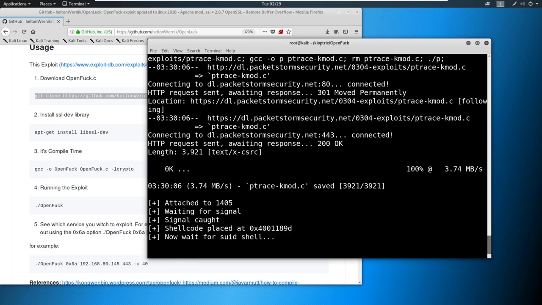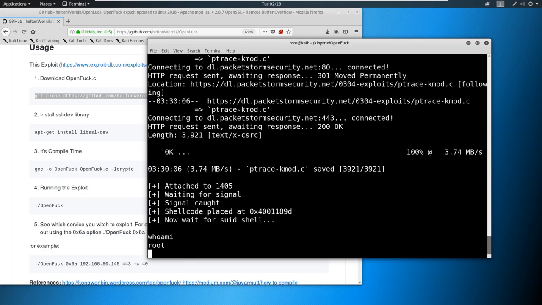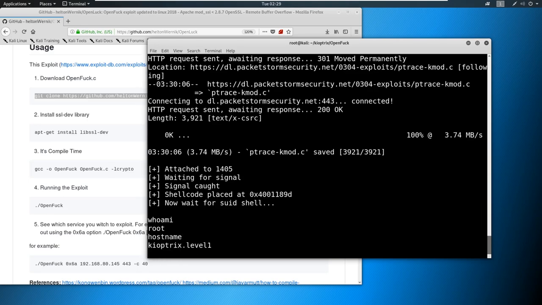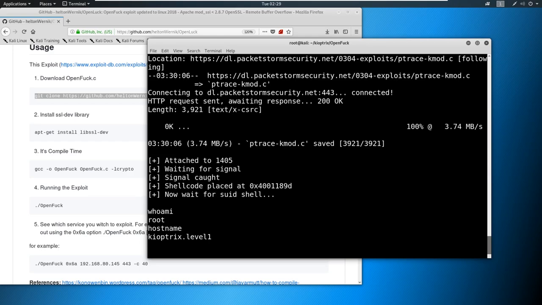And let's see if maybe we already have a shell. Who am I? Root, look at that. So it looks like it downloaded something and allowed us to maybe privilege escalate here. And let's say hostname. Okay, so we've gone through and we've rooted this machine with Metasploit, and now we've gone through and rooted this machine with the manually downloaded exploit.